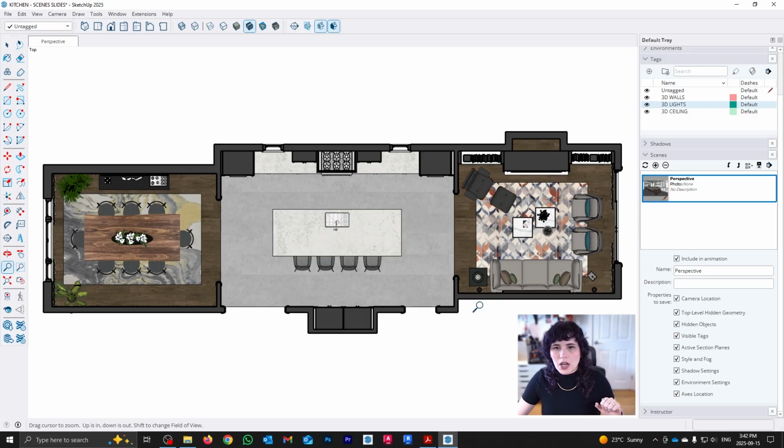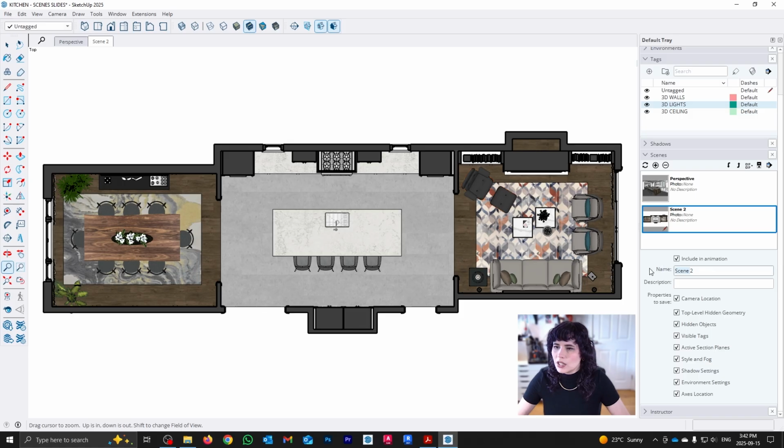So I have my top view, and what I'm going to do here is create my next scene. So I'm just going to go here and click my plus. Again, we're going to ignore this, and we're going to immediately rename this guy floor plan. Delete that too. Perfect. Okay, great. So I have my floor plan.